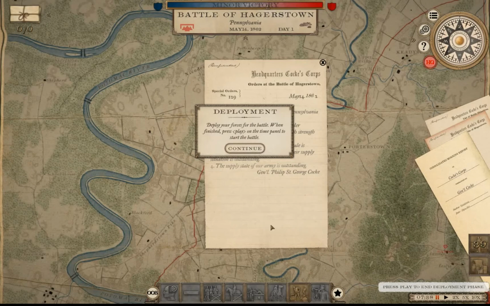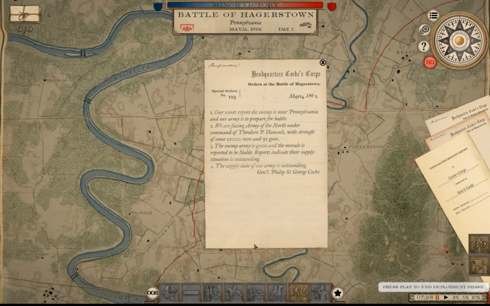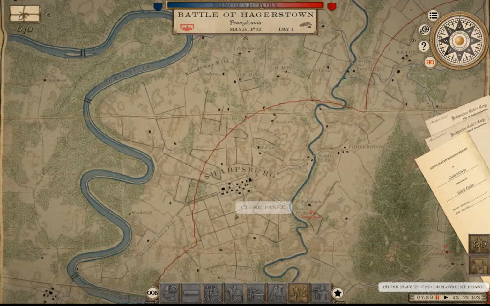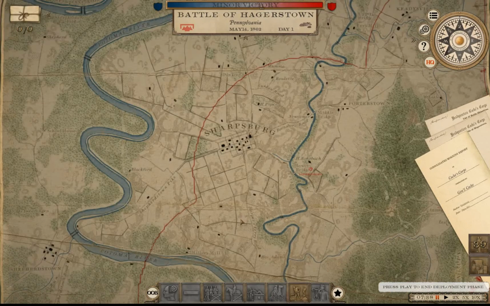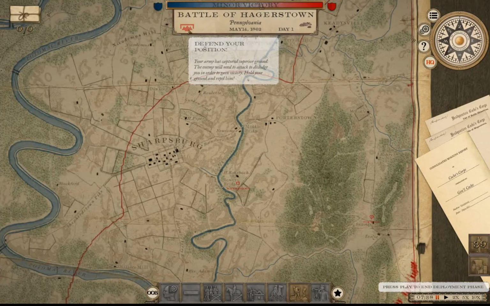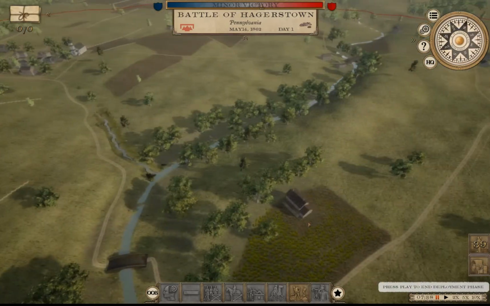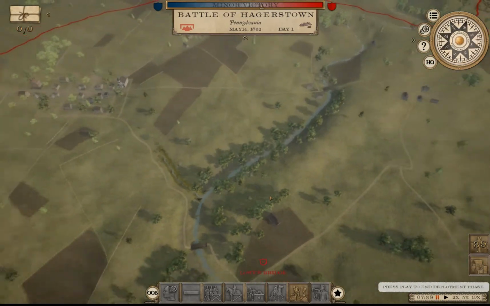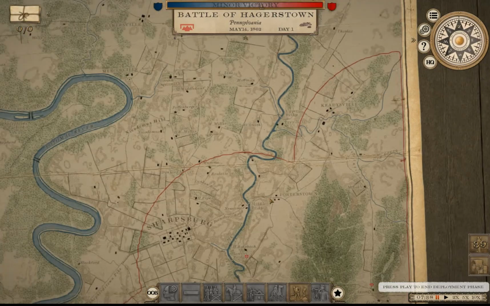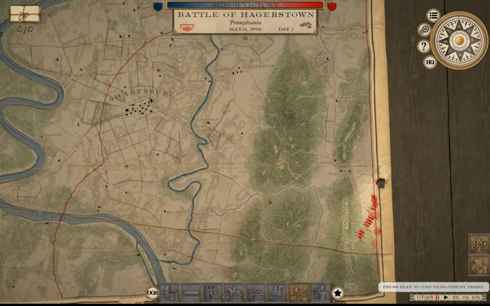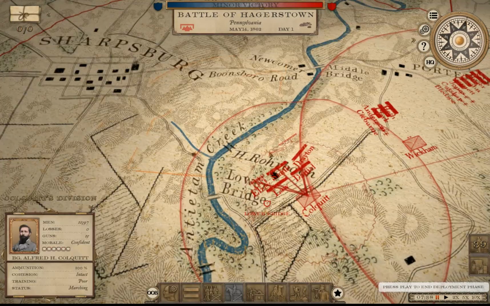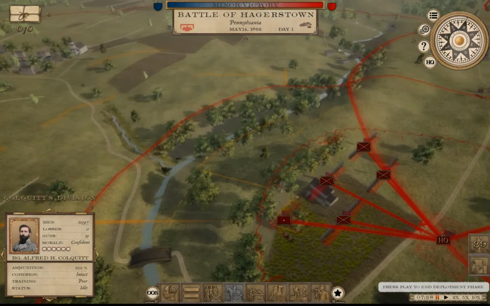All right, Battle of Hagerstown. We are facing the Army of the North under Theodore P. Hancock with strength of 21,000 men. The army is green and morale is stable. We do not get the benefits of the Cavalry Corps joining us, although we are asked to defend, which I most readily accept, that challenge to defend this very defensible terrain. We will defend the Rohrbach Bridge.